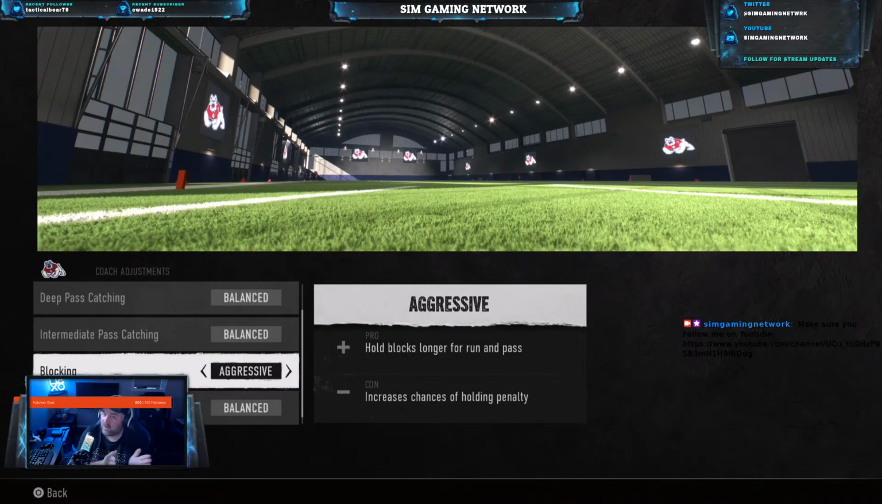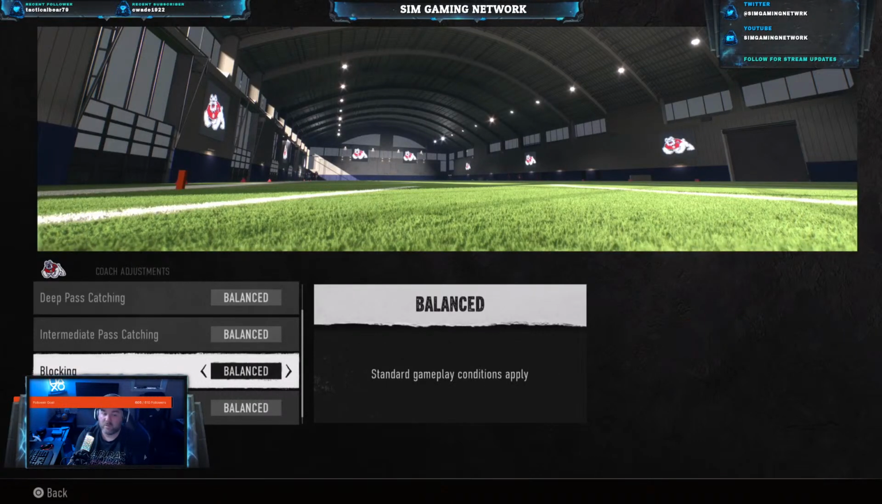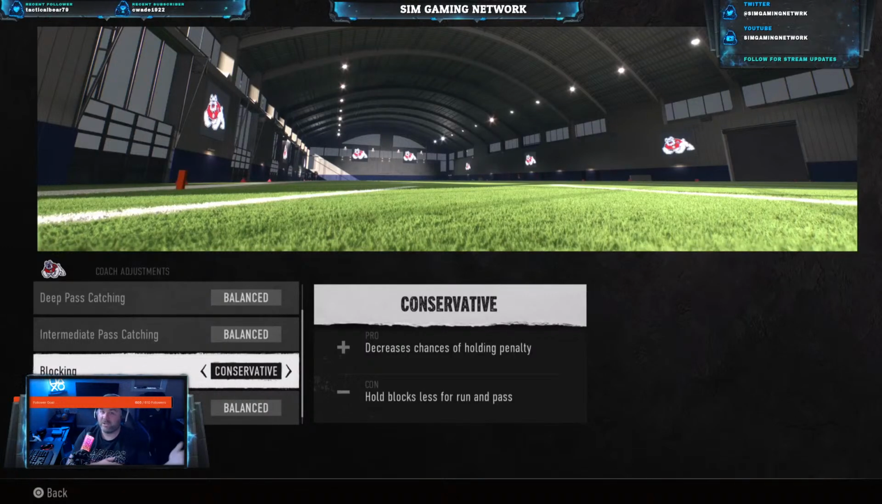Holding slider up, which is naturally going to give you an increase to being called for holding, you're naturally going to have blocks being held longer. So when you need to have better blocking for running or passing, you raise holding. It's literally right here. And if you go conservative, decreased chances of holding. You're not holding those blocks as long, but the blocks aren't as strong against pass rush and run defense, right?